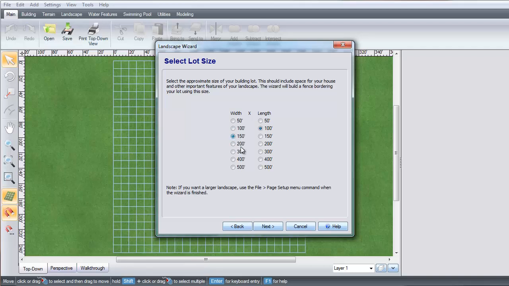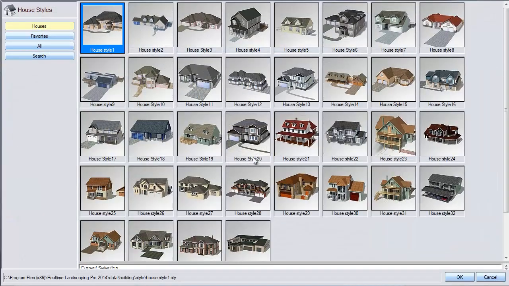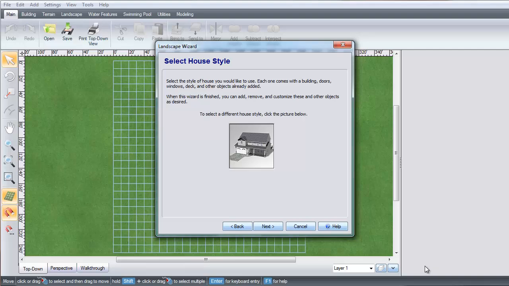If you need a lot size larger than what the wizard offers, you can increase it up to 100 acres using the Page Setup dialog. Click Next. Click the house image and it will take you to a selection of different sample houses. Make your selection and then click OK. Click Next.